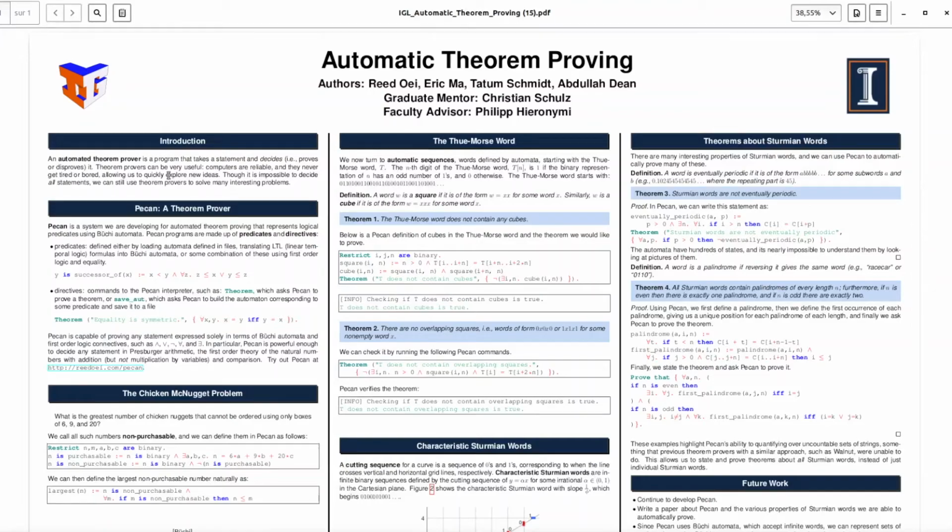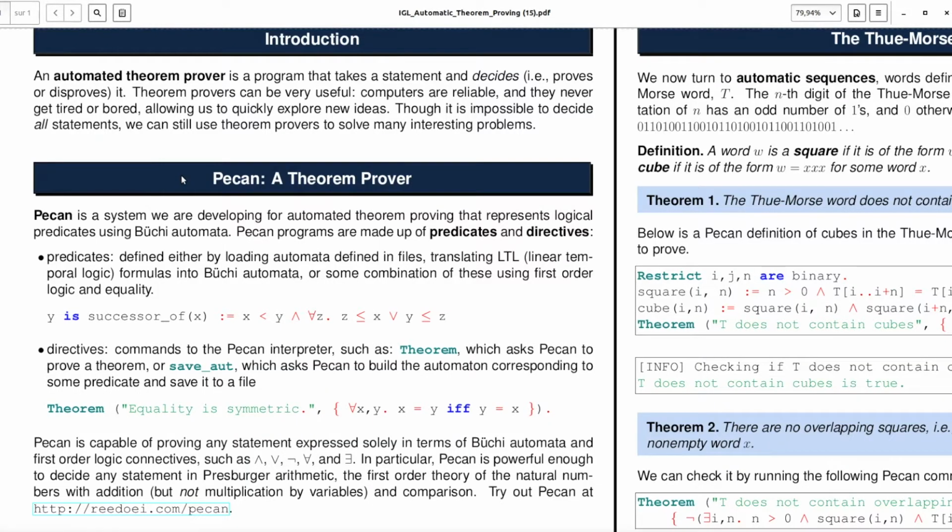Hello, our project is about automated theorem proving. An automated theorem prover is a program that takes a statement and automatically decides if it is true or false. Even though it's impossible to automatically decide all statements, we can still use theorem provers to solve many interesting problems.